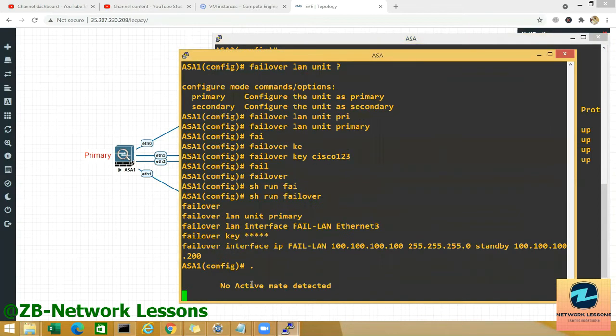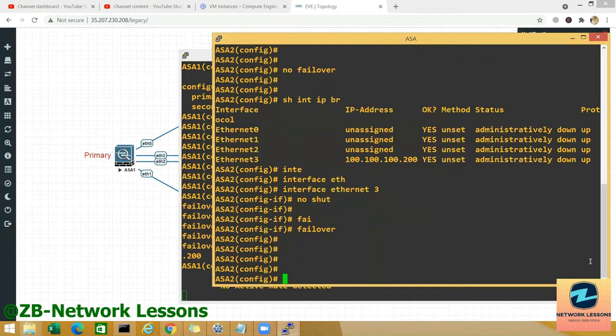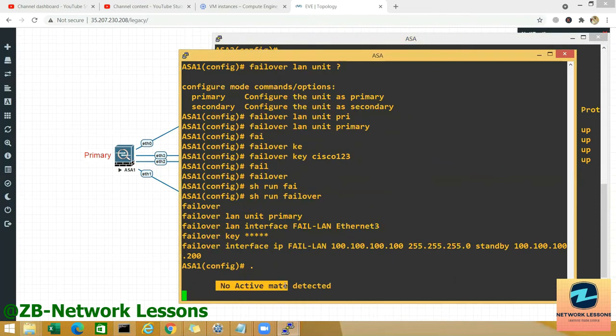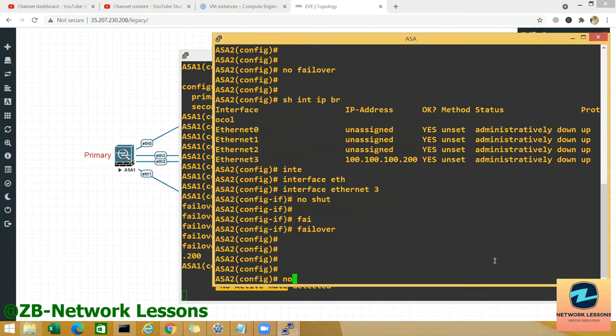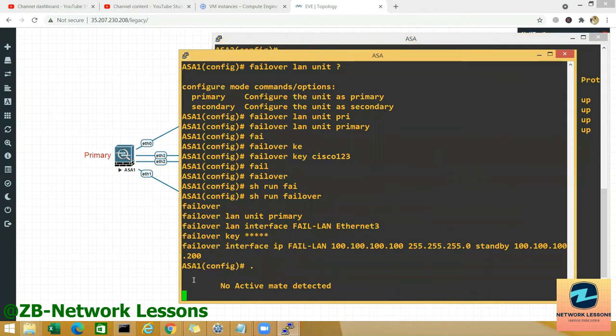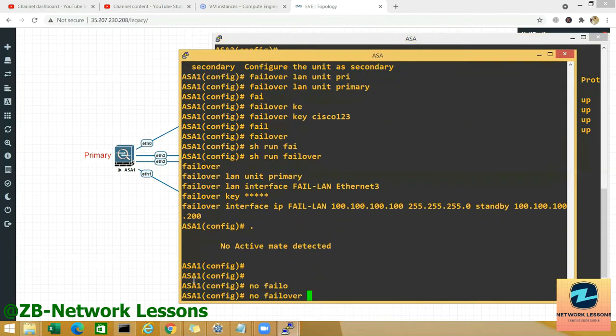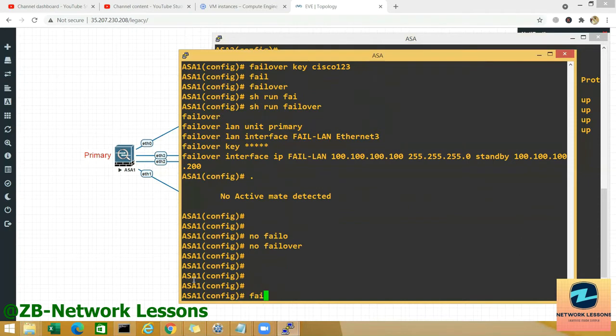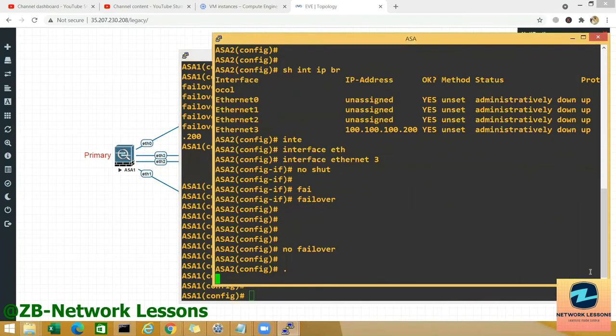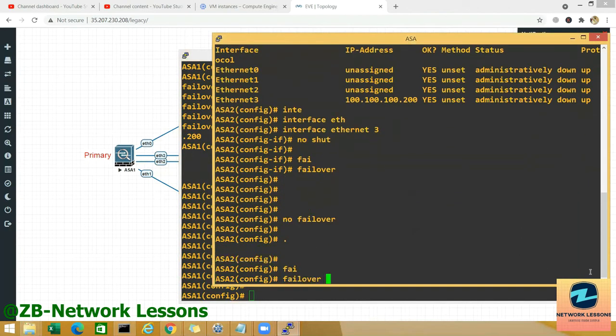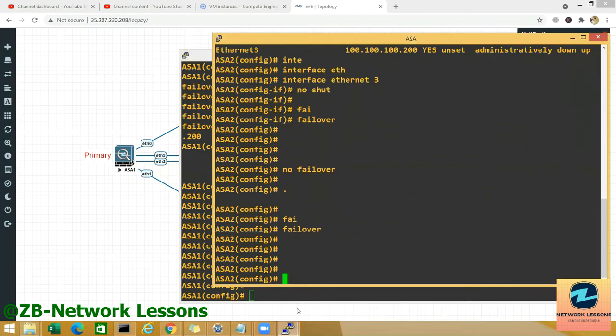If you're doing ASA1, ASA2 should be in a shutdown state, and then unshut when you have done the configuration on ASA1. Now in this case, you just have to say no failover on both sides, and here also no failover. And now again say failover, and restart the process on both sides. That's it.